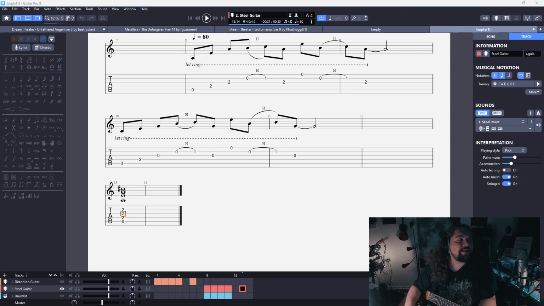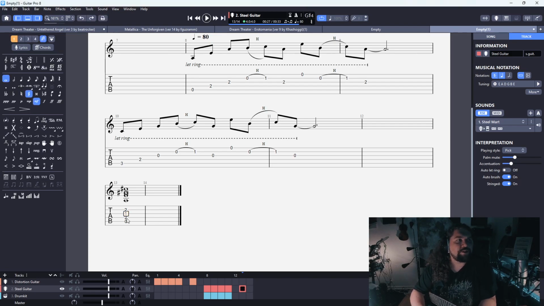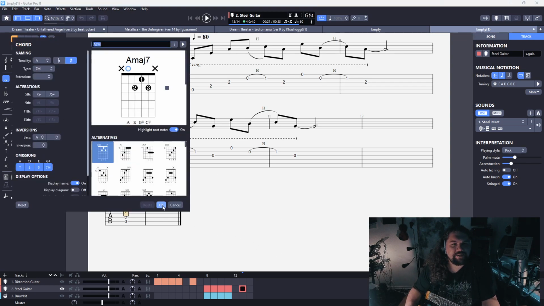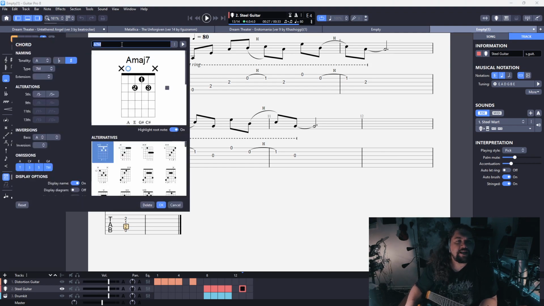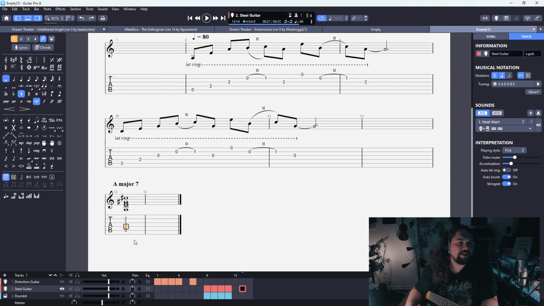If we had an A major, I'm getting multiple screens going on here. A major 7. Click that, and again, it will show an A major 7 in here. And maybe if you wanted it to say something else, you could write it out in the menu here and say A major 7 is going to show up like that.